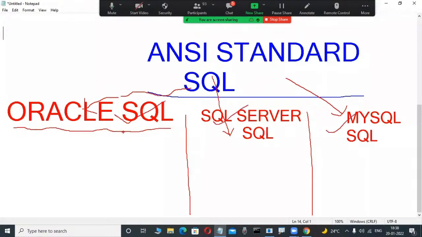Conceptually means table is there, view is there, procedure is there, function is there, trigger is there, package is there in Oracle SQL. Also in SQL Server: what is a table, what is a view, what is a synonym, what is an index, what is a procedure, function, trigger, same. Conceptually in MySQL also: table, procedure, function, trigger, package. These are the same conceptually, but syntactically totally different.